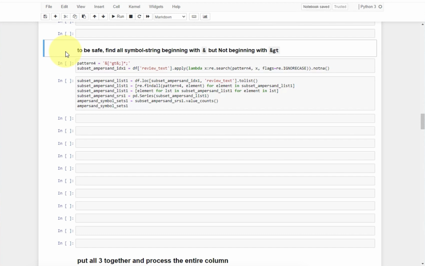I will construct a 4th pattern, not used to exclude anything, but used to examine all the cases that satisfy this pattern. The pattern will begin with ampersand and end with semicolon. So this would be a pattern that will recognize all the variations that are possibly inside the review text that begin with ampersand. It will not find any other variations of symbol strings that do not begin with ampersand, but that's fine. I know that the set of symbol strings that begin with ampersand is the large majority in this Yelp review data.